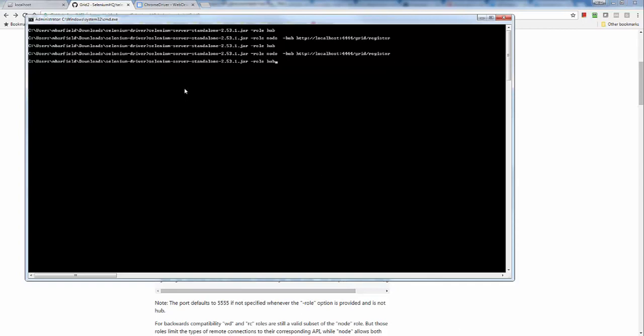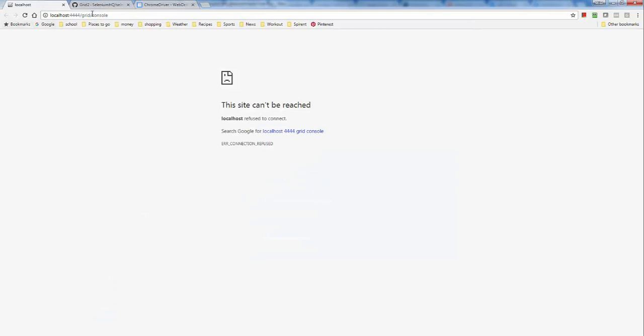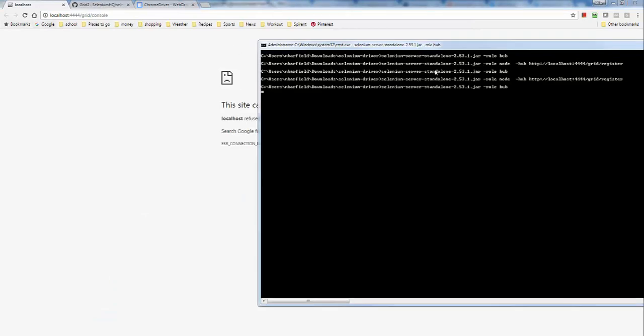Right here, I'm going to start up the hub. As the hub starts, one of the things you'll notice is I've got this localhost on the grid. Once this comes up, you've got a little web service running. You should be able to pop up your hub, and it will show no nodes are attached. So we'll give that a second.